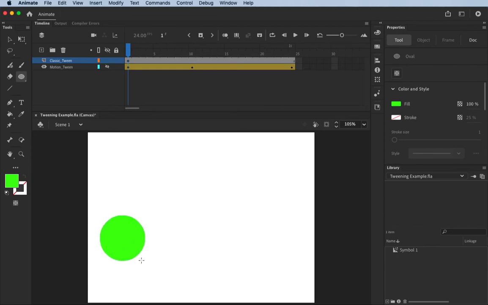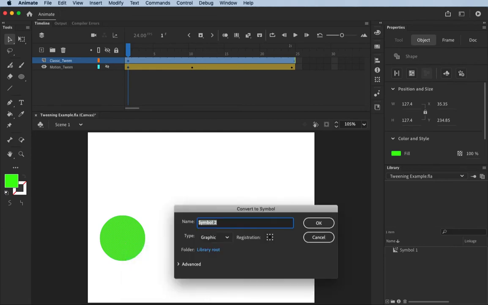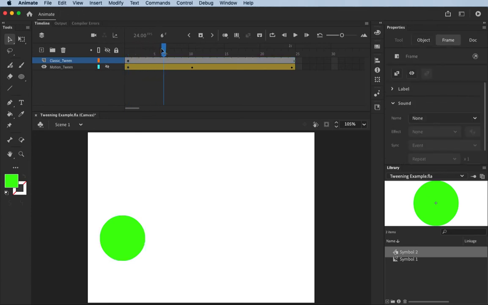In order for a classic tween to be functional, to work, I have to have symbols. So I have to convert this graphic right now into a symbol. I'm going to right click, and I know that it is not visible, but at the very bottom is convert to symbol. For the classic tween, I do want to make sure I'm selecting a graphic symbol. Click OK. It lives now in the library, titled Symbol 2, and I have an instance on my stage.